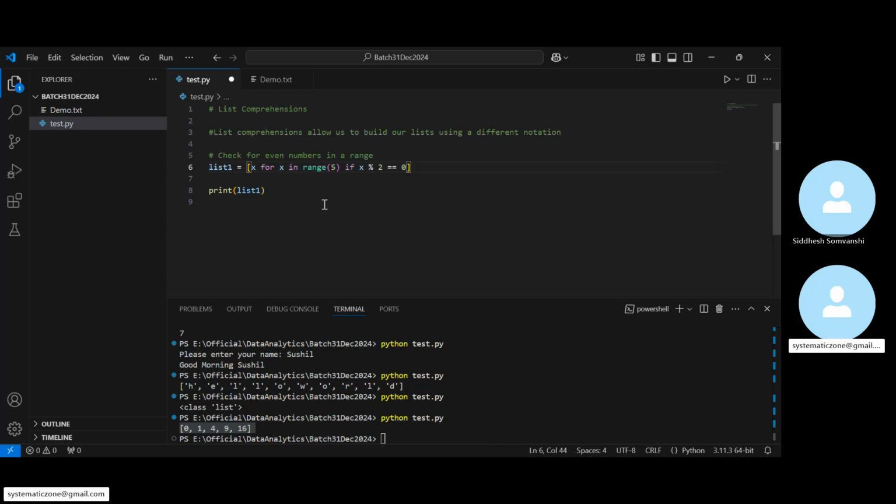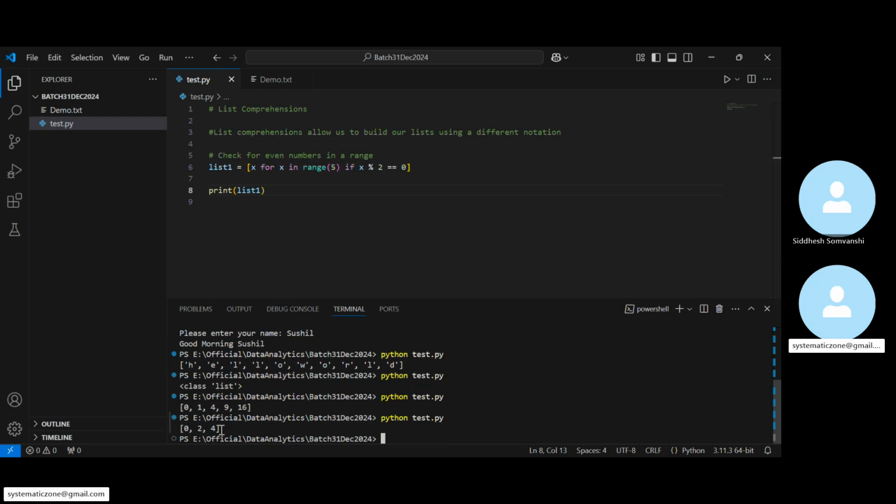These are all list comprehension. So this is my for loop. Range is 5, so it will go till 4. After that, it will check the condition. What is the condition? If x mod 2 equal to 0, so we are checking for even. Whatever comes, it will store into x. 0 to 4. Clear? Yes, sir.